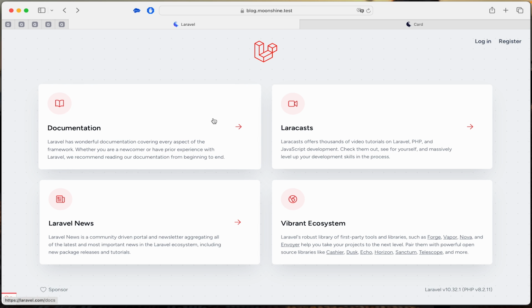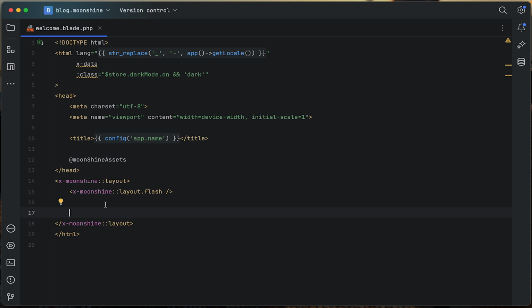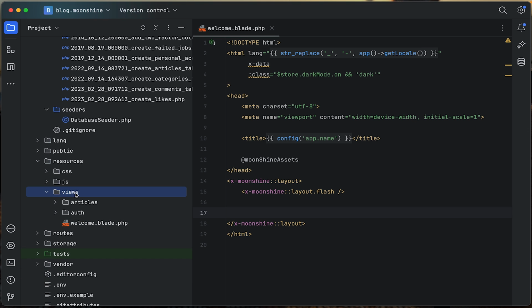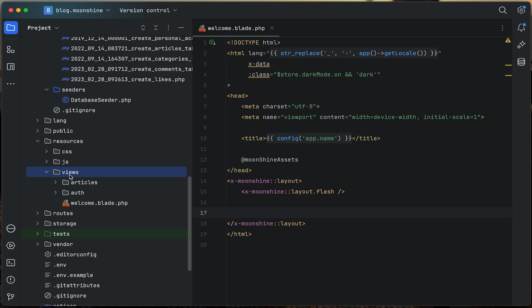We go to the browser and update. And now we see that our background has changed. Everything has already arrived from the MoonShine assets, but there is no content yet. At this point, I suggest doing the following. Implement a common layout right away so that we can use it later on different pages.